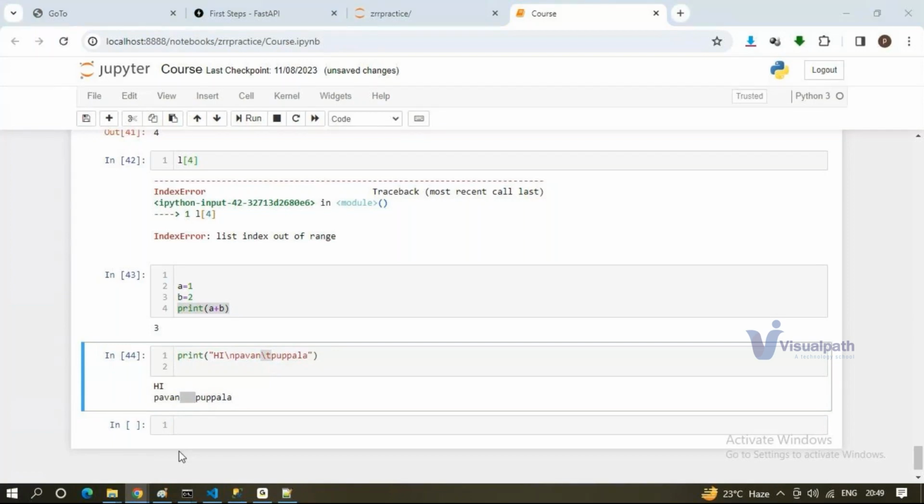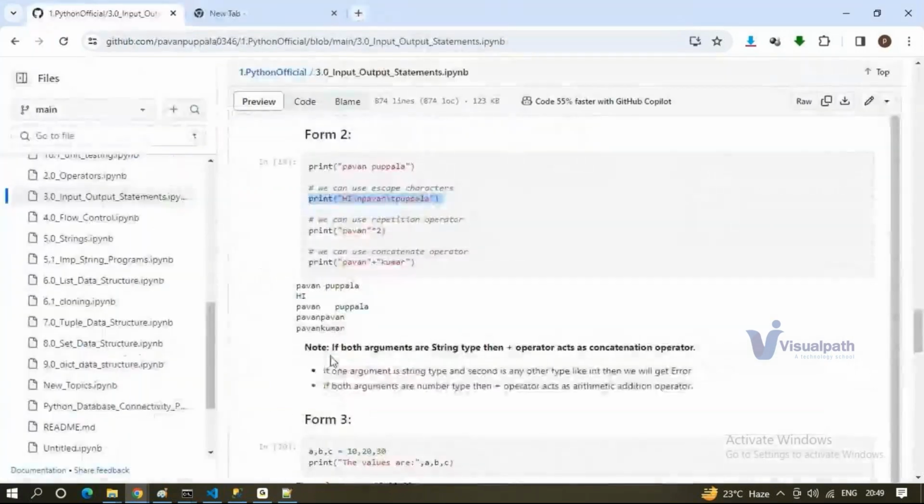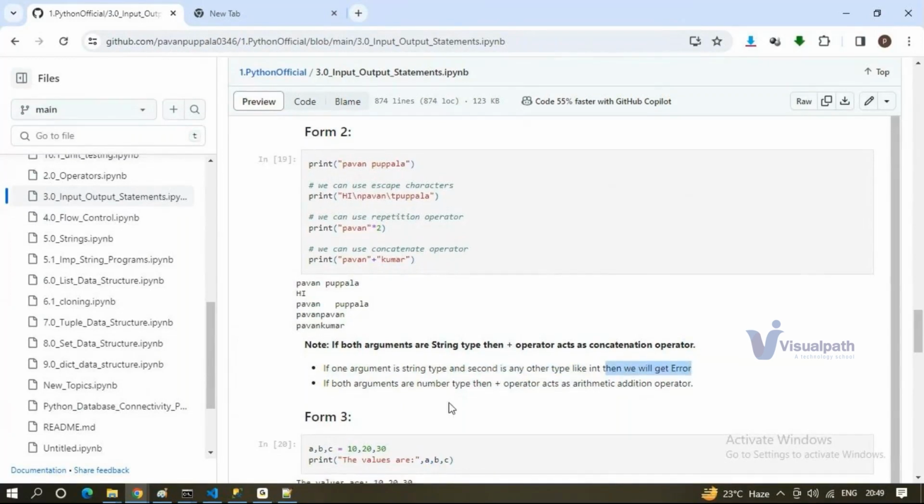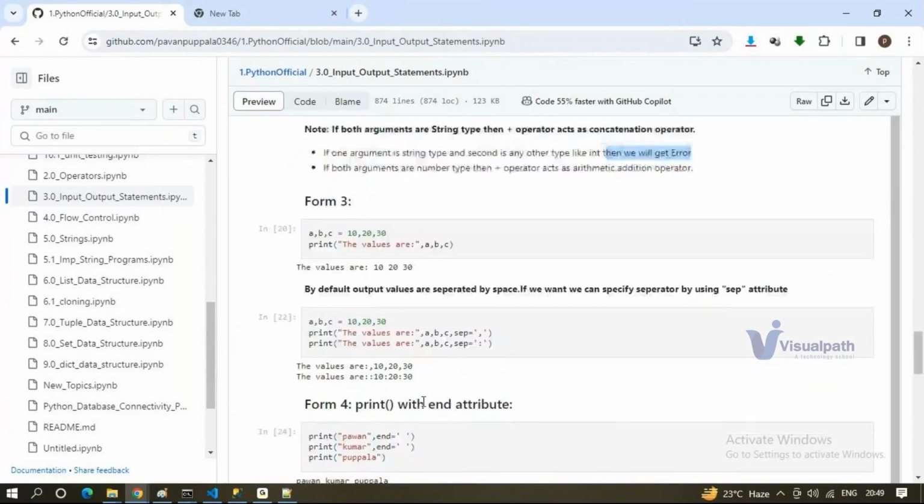Okay. This is about the print statement. If both arguments are string type, then the plus operator concatenates. Already I've explained, right? If both are string data types, then the plus operator will act as a concatenation operator. If one argument is a string and the other is another data type, then we will get an error. Okay. And these are the forms of print.